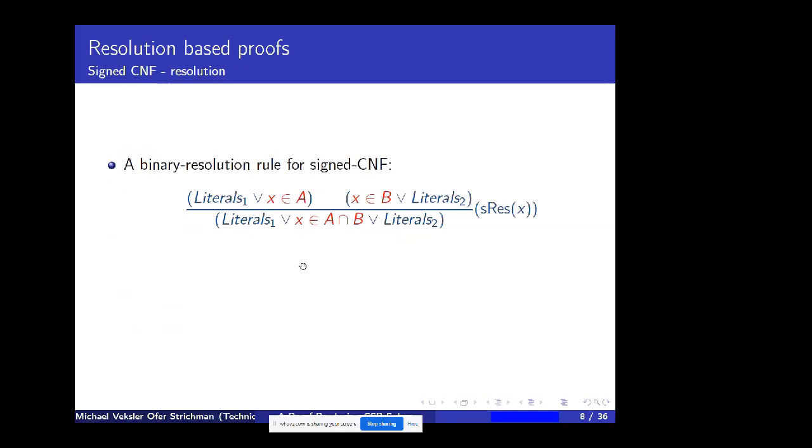Okay, once we have signed clauses, we can use the signed resolution rule. The signed resolution rule is a very natural extension of the binary resolution rule from propositional logic, which basically says, well, you can see what it says here. So suppose that we have a variable with 2 different constraints on its domain, A and B. And once we do the resolution, we see that the consequent is, like in normal resolution, literals 1, literals 2. Just think about this as a disjunction of literals.